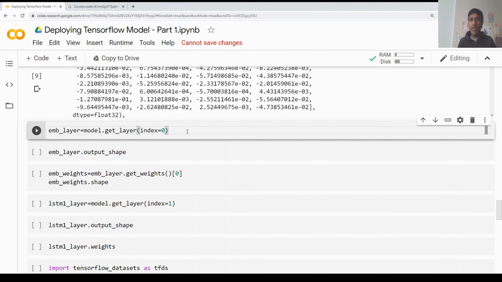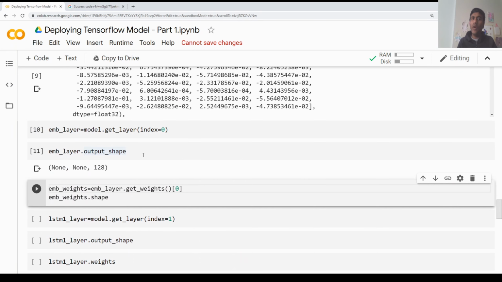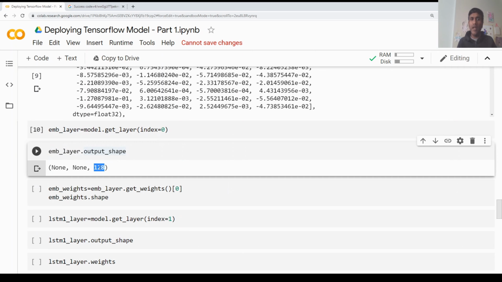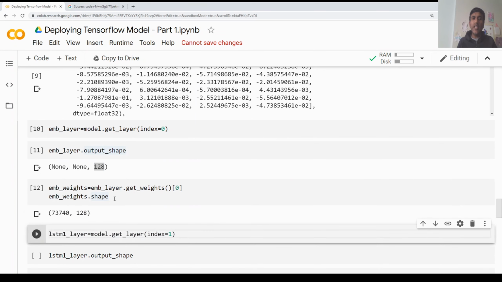So basically you are assigning to the embedding layer, and then you can find the shape of the embedding layer. We know our embedding layer had a 128 size output shape, so it's 128. But if you want to get the input shape also, you take the embedding layer and call the get weights method, then do a shape. It will tell you what the input shape was.